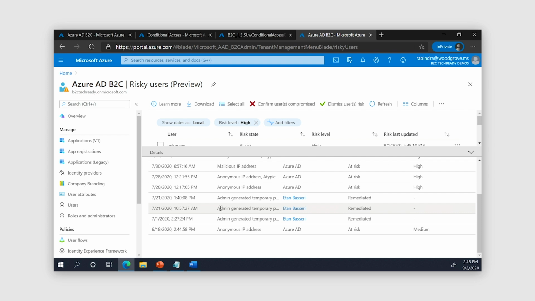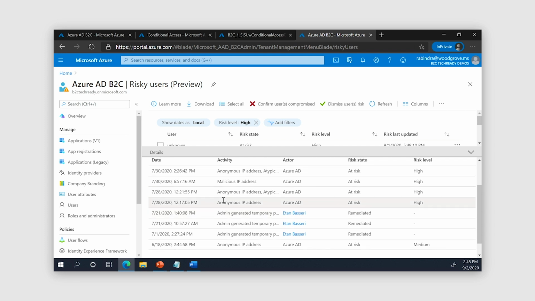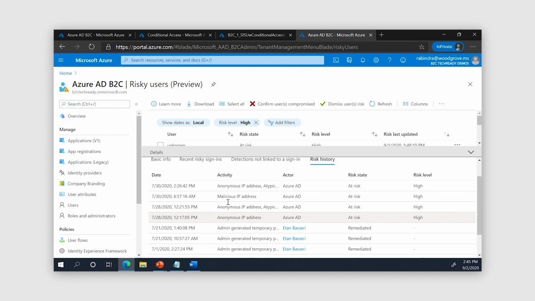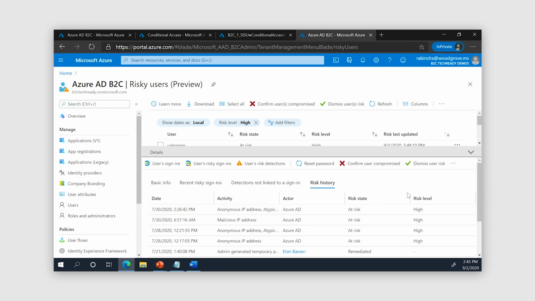Another thing that he observes is that Rabindra's colleague, Eitan, had actually remediated this account. After the account was fixed, there was more suspicious activity that led to the account to high risk again. Based on this track record, Rabindra wants to block this user account and require Flash to work with Woodgrove's support team before he gets access to any of the Woodgrove applications.